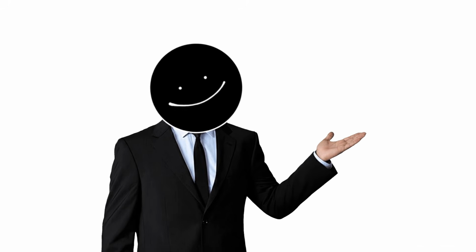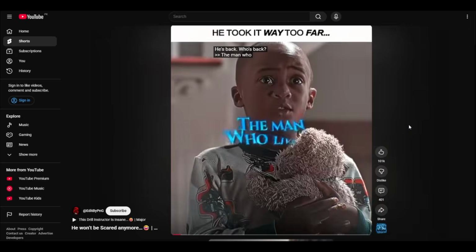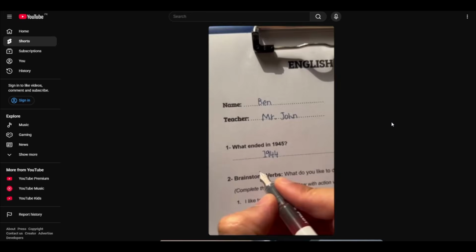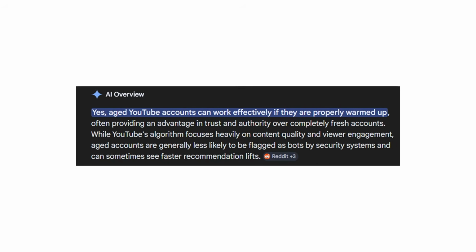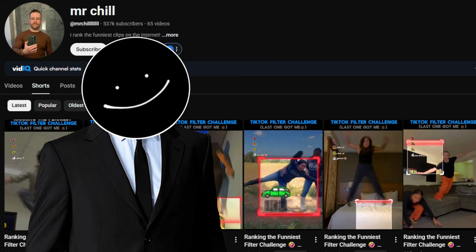So here's what you need to do. If you already have a YouTube account that you've been using for a while, that's perfect. If not, create a new Gmail account and use it to watch YouTube for 1 to 2 weeks. And yeah, you don't need to buy an aged YouTube account. Even aged accounts don't work if they have no watch history. And this is exactly how you can run a successful ranking videos channel.